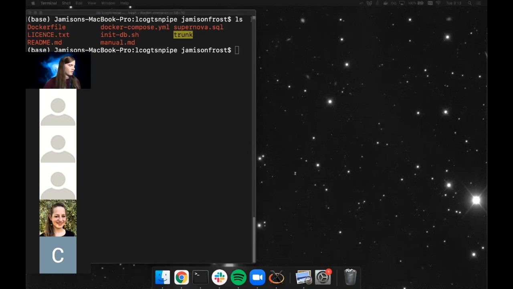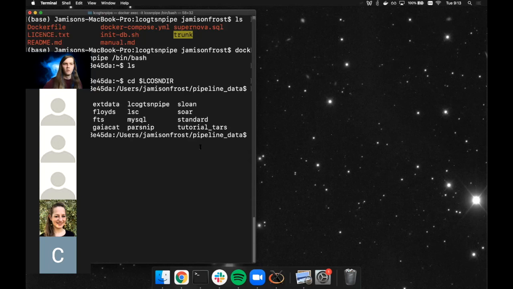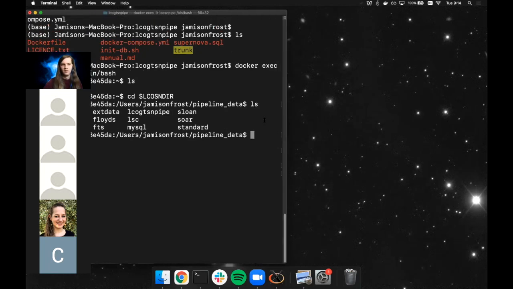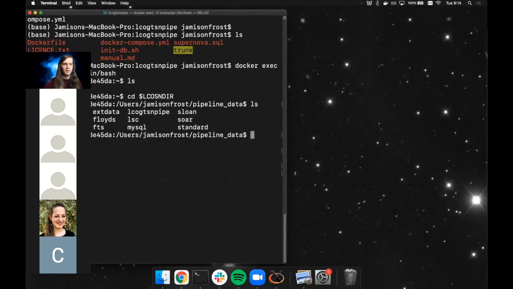Okay, so we can do the next step. We did the Docker compose, which sets up the database, and then the next step is to do this Docker exec, which puts us actually into the container. So that's good. Now we're just in a mostly empty thing. So I'll cd to where my data live. This is the same directory that's accessible on my local computer.